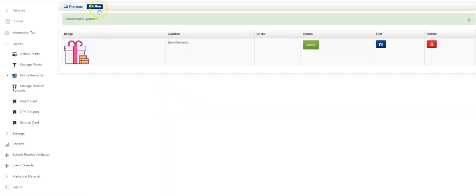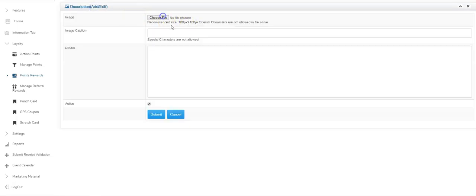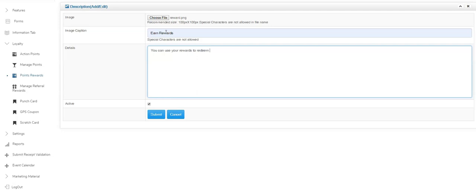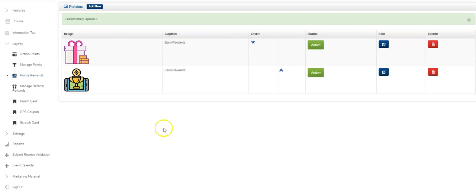Okay, so I'm going to add a couple of images here. So there's one. Let's add one more. We'll add this one, earn rewards, earn 11 points for, actually no, that's not what we should put here. We should put, you can use your rewards to redeem free food. Okay, so there we go.